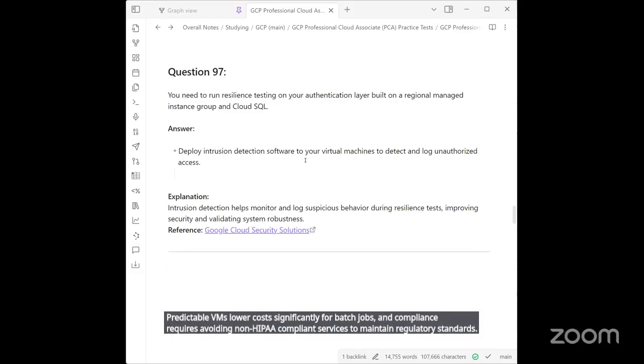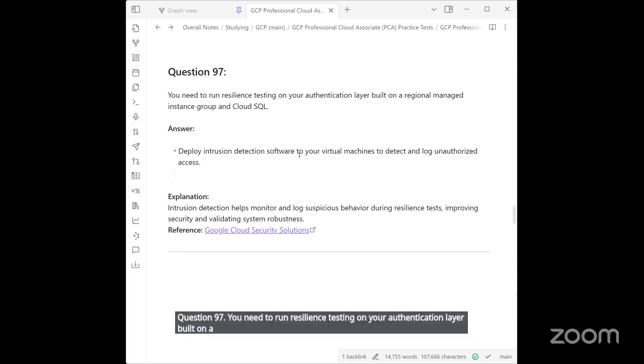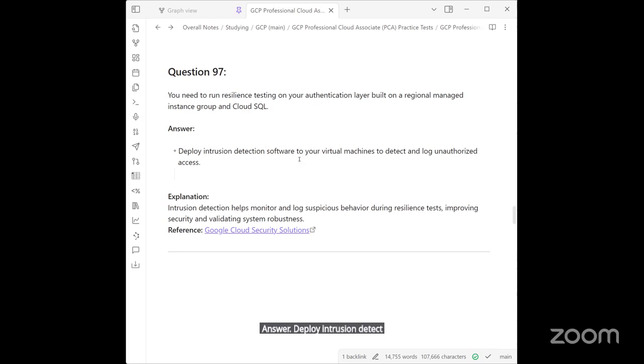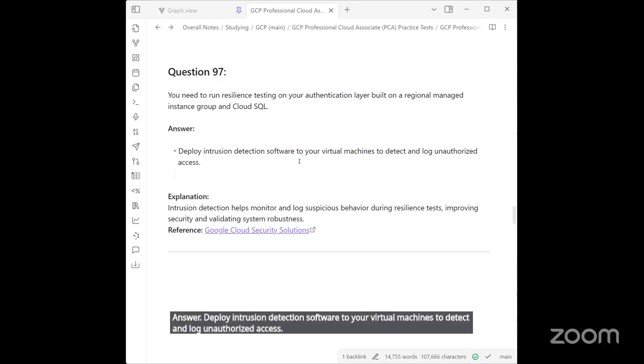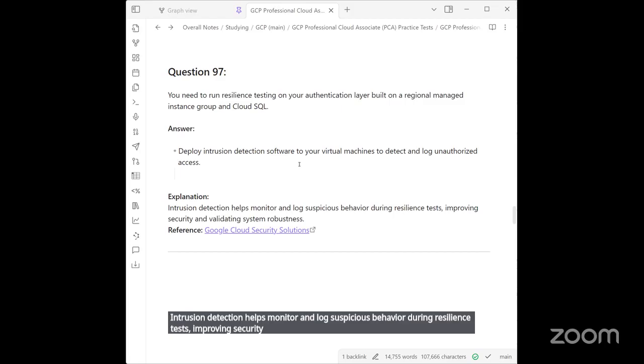Question 97. You need to run resilience testing on your authentication layer built on a regional managed instance group in Cloud SQL. Answer. Deploy intrusion detection software to your virtual machines to detect and log unauthorized access. Intrusion detection helps monitor and log suspicious behavior during resilience tests, improving security and validating system robustness.